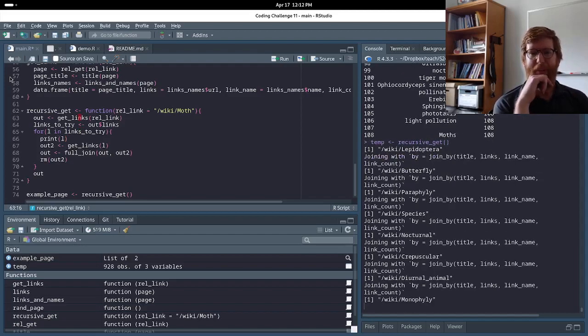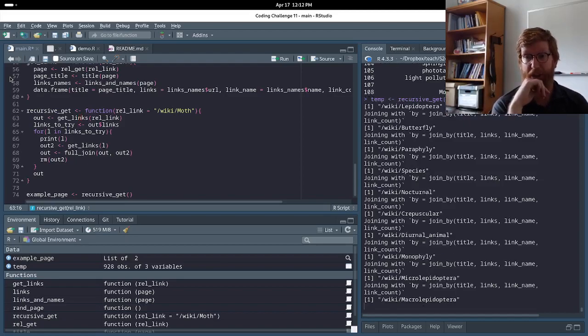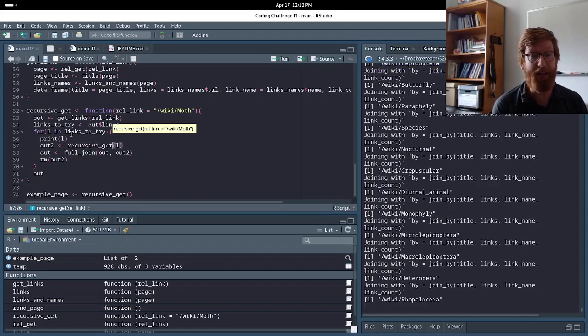so to really make this fully recursive, because this is really more, it's only going one layer deep. It gets Moth and then it gets all the things from Moth. But to really kind of keep it running, we could change this to, instead of get links, to have it do recursive get. So if we put recursive get in here, this is going to download all of these pages and then download all of those pages and then download all of those pages. And if you leave it alone, it's going to get all of Wikipedia.